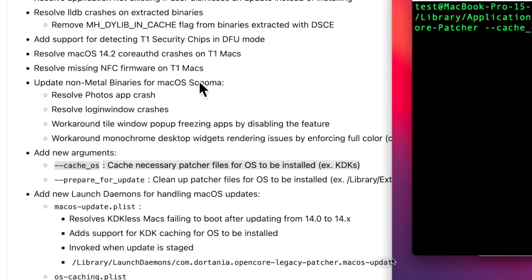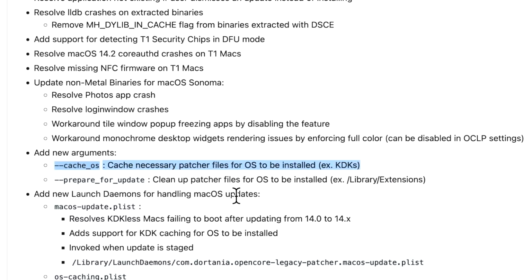And there's also a new argument to prepare for the update. Clean up the patcher files for the operating system to be installed. Example, library extensions. And that's the second problem. There were two separate problems for the 14.1 update. The systems that needed the kernel debug kit, and there was also an issue with the machines that did not need the kernel debug kit, and they had patcher files still in library extensions that weren't cleaned up.